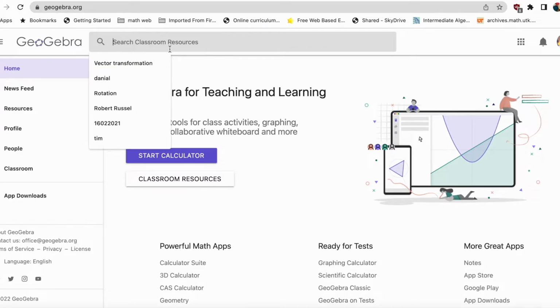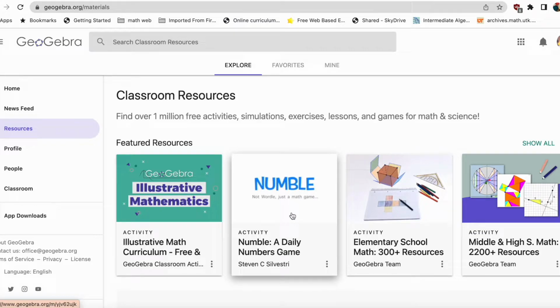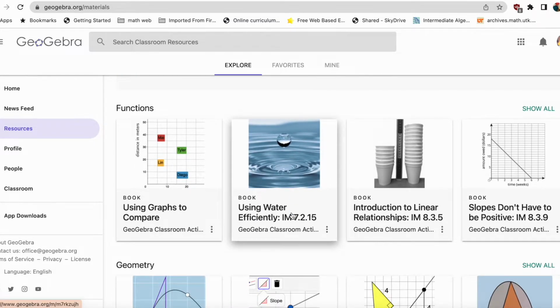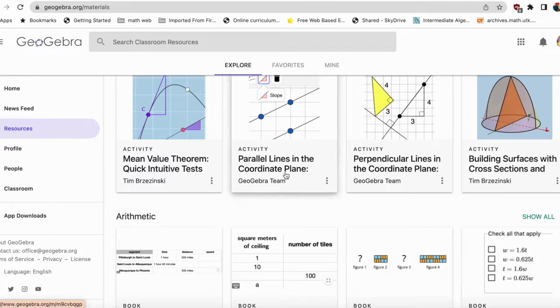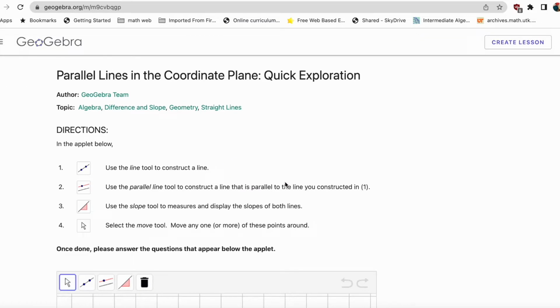Now, here is the search option. You can find any activity relevant to your math lesson. You can also go to resources and find some of the activities. Let's say I want to use this parallel line activity, right? I found it and I want to use it. So I'm going to click on this activity.